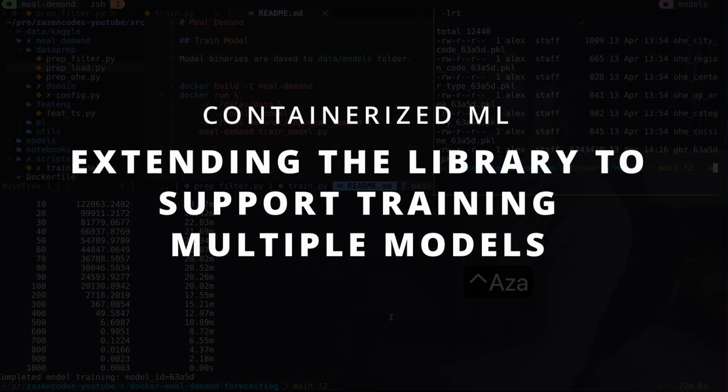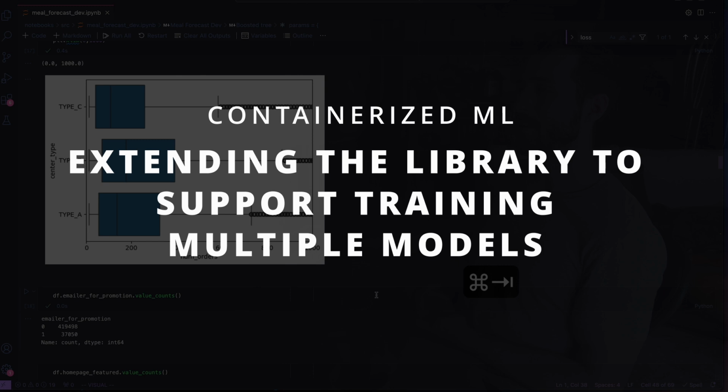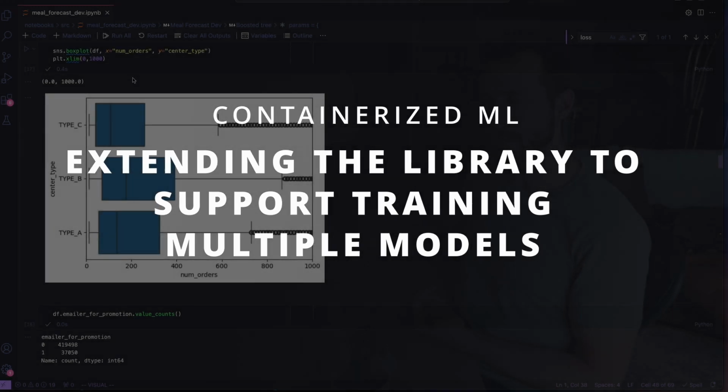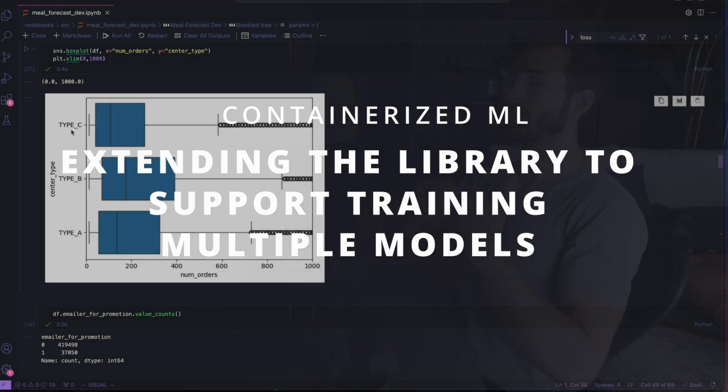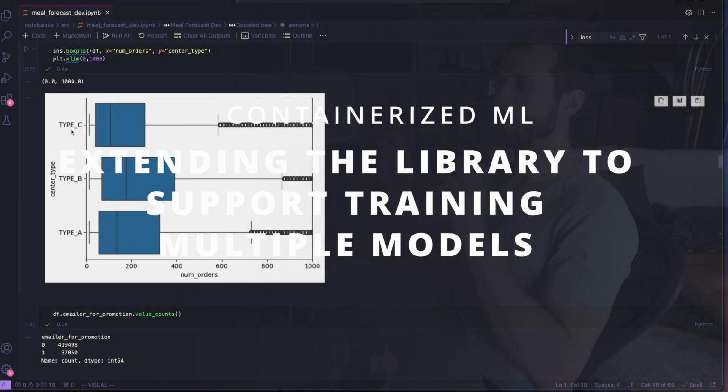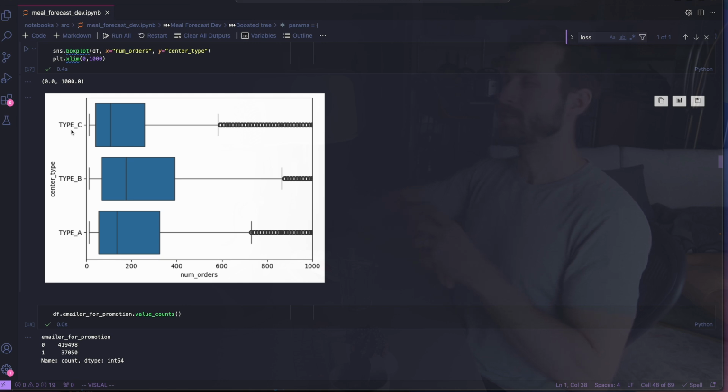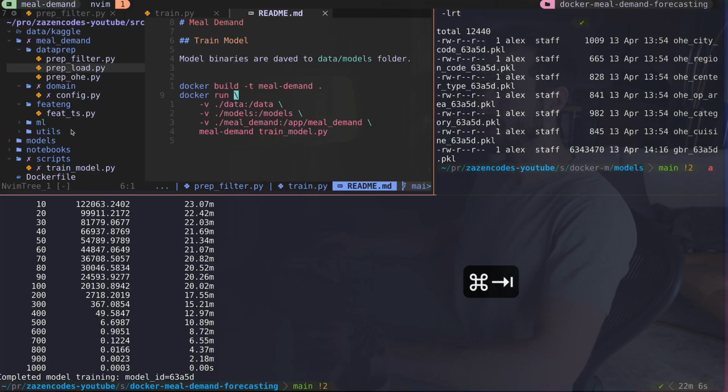Now, I want to focus on extending our application. If I look at our data, I have these 3 different center types. There's type A, B, and C. And I want to imagine that we're going to create completely separate models for each of these centers. So when I run my Docker application, I want to be able to specify the center type and then build the model specifically for that data. So let's do that using runtime arguments.